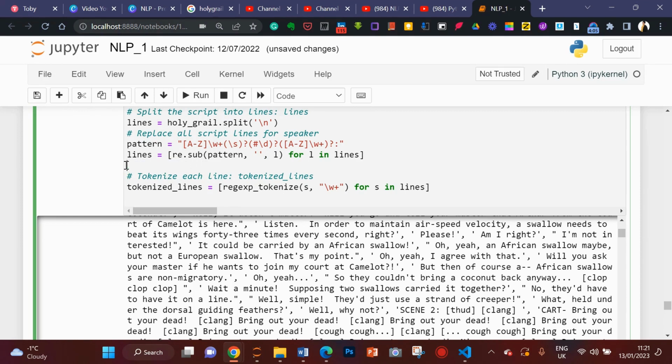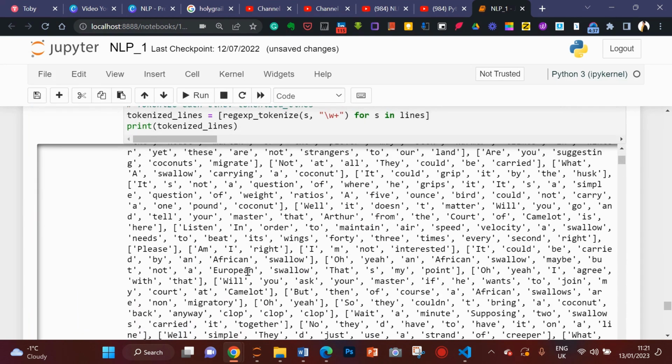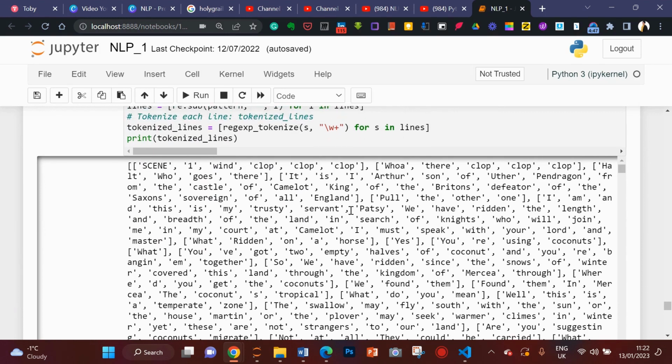Now in the third part, you can see tokenize each line. Here I'm using the tokenized_lines variable with regexp_tokenize, so these lines we are tokenizing for words. Let's print tokenized lines. Now you can see all the words are separated in this case, right? Then we print tokenized lines again.